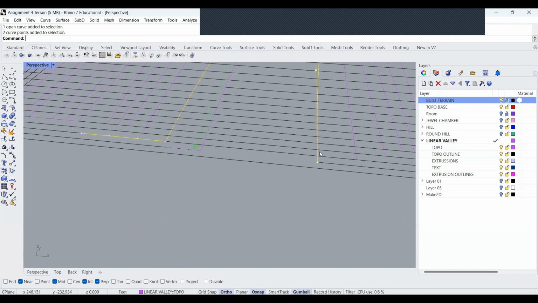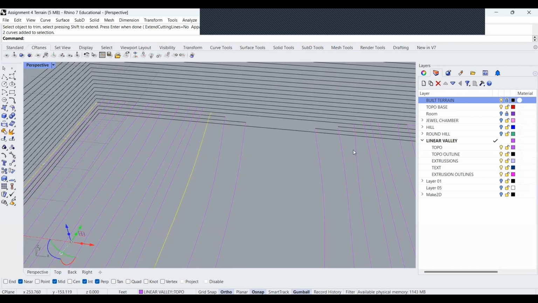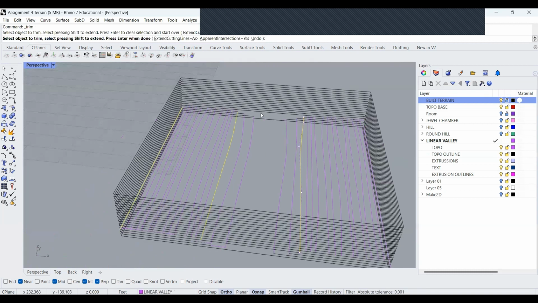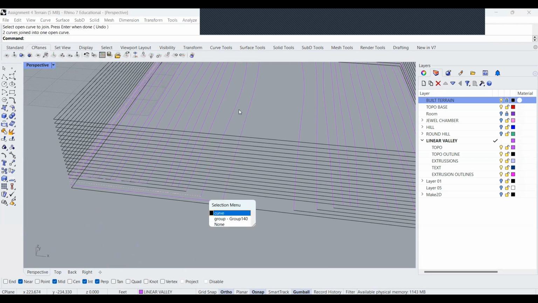Oh, just kidding. Selected the wrong one here. Trim and trim what's in the middle. Do that one more time. Okay. And then you're going to do the same thing where you're going to join these.